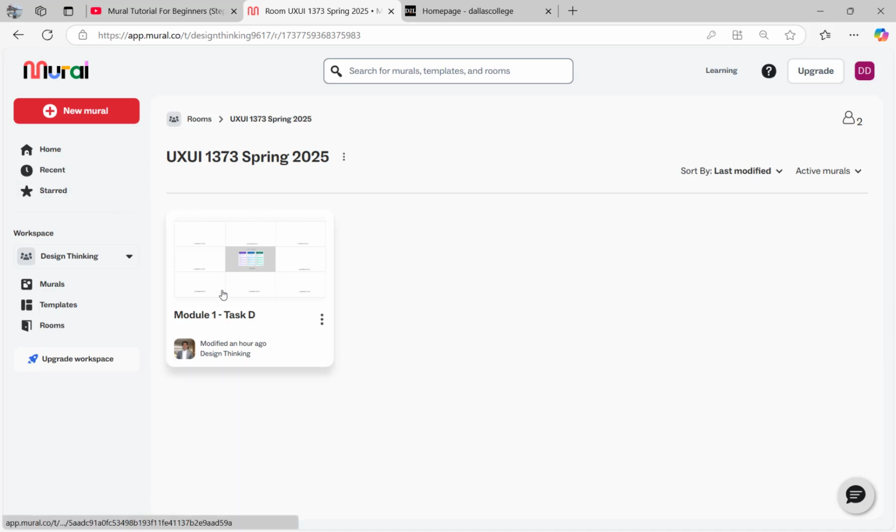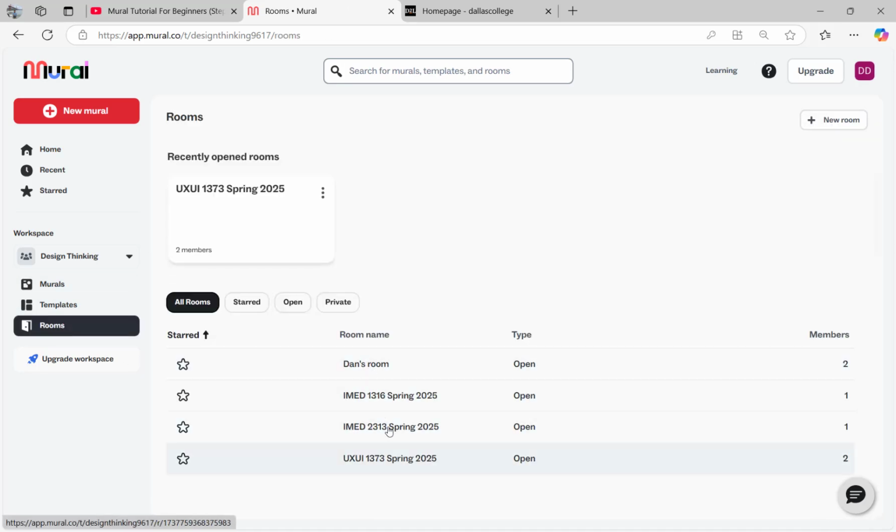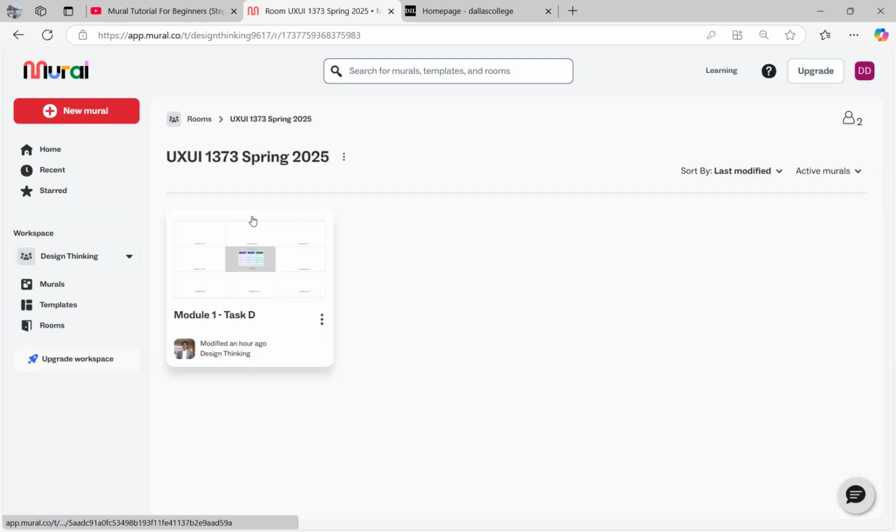I would give you access to a room. I have several rooms going on here right now, and you have access to one of these rooms. Let's say I gave you access to the UX UI 1373 Spring 2025 room. This is the link to this particular board. Before we get to it, I need you to use the snipping tool to take a screenshot of this entire browser, including your URL. I need to see this part right here, that you have the whole room in here.